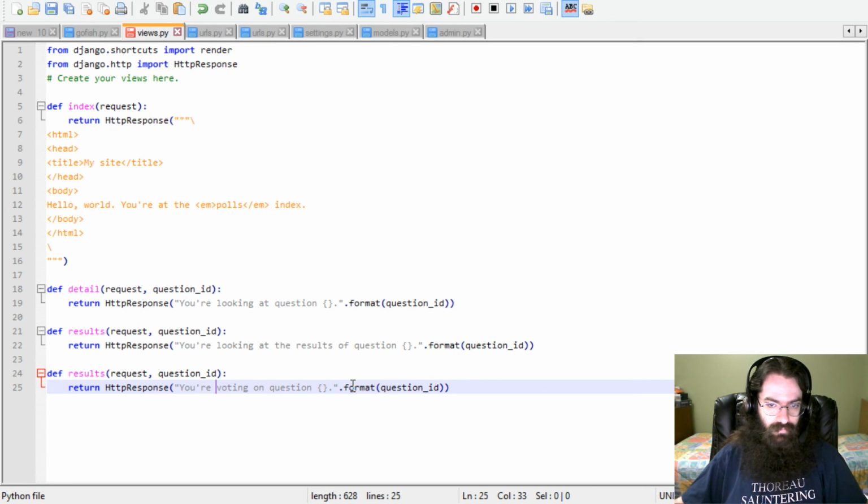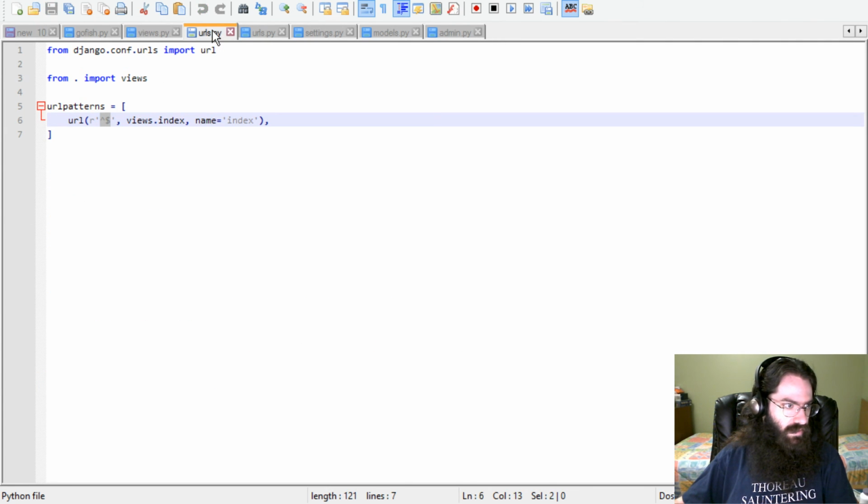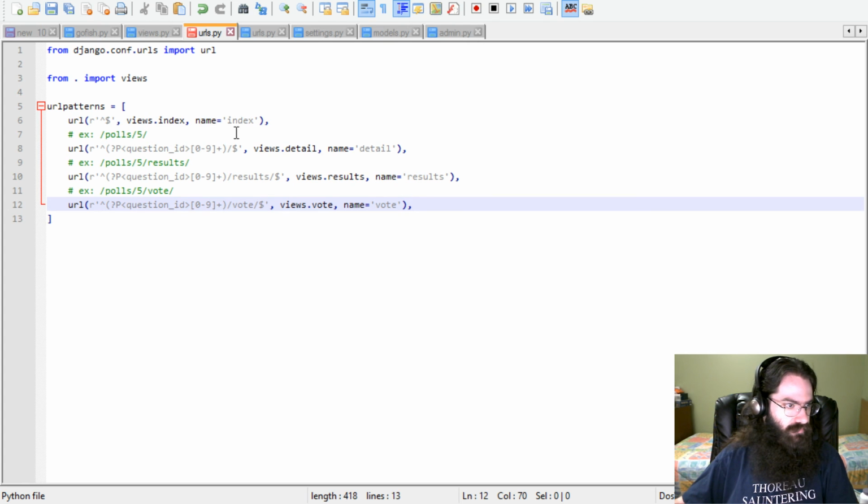Okay. Save this. Add this to the URLs. I'm going to add this to the URLs in the site and polls. URL patterns we have: the empty one with index, yes. And then a whole bunch more. Let's just pop those in.